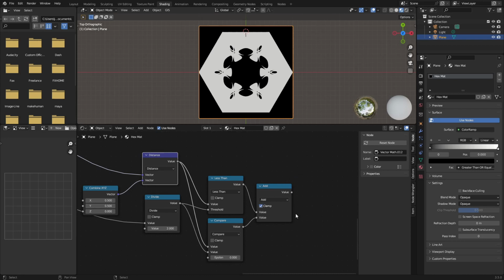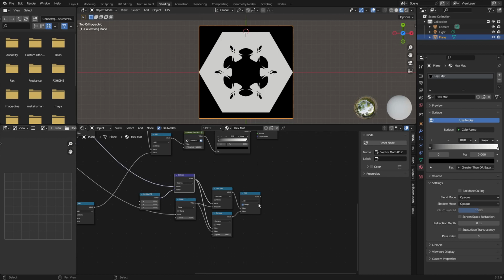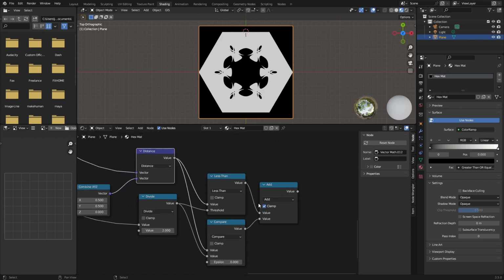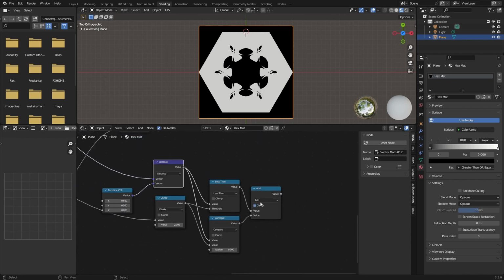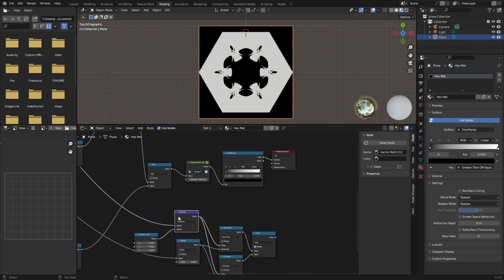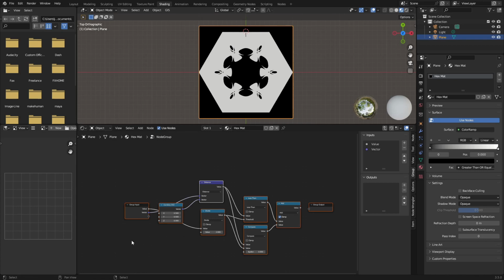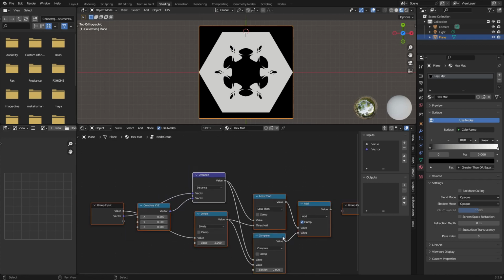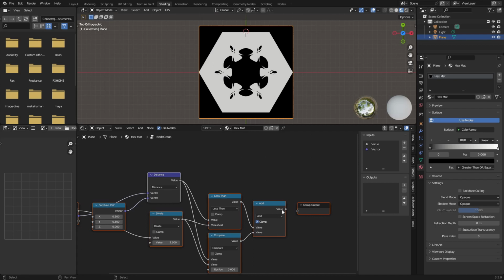This should actually just be clamped since it will be a value. We just need that value to be 1. So now that we have this, I can actually select all that and group it. We're going to set up all the inputs and outputs right now. It has a single output telling us if it is in the inner circle.